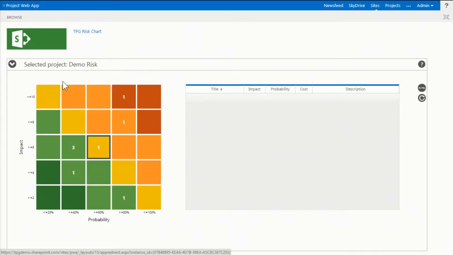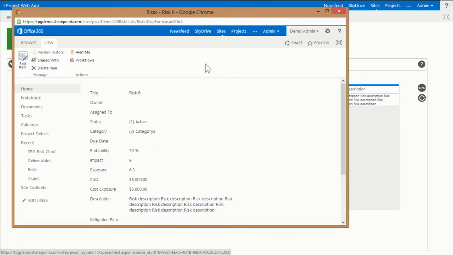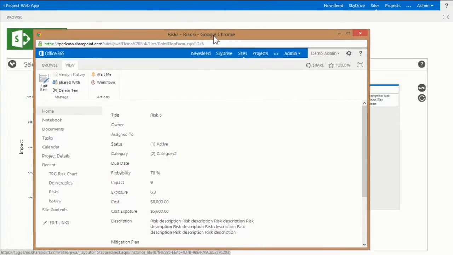So this heat map shows all the risks associated with your project. And you can, of course, if you would be addressing those risks, then you would go to the most critical risks, the red ones. And you can see, well, luckily, I have only one. And you can click and edit this risk. It's just the risk that lives in the SharePoint project workspace.